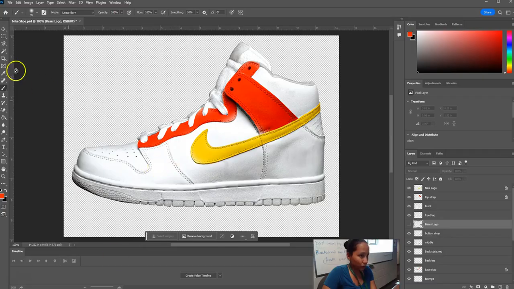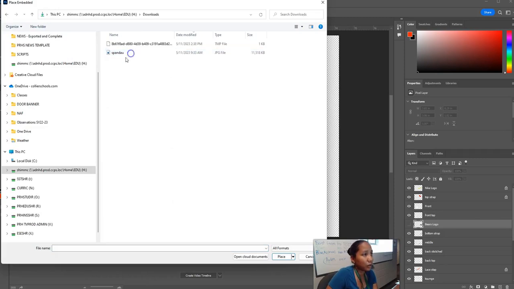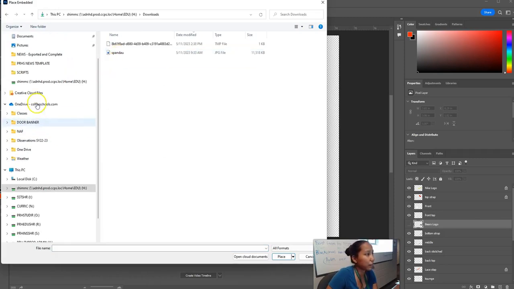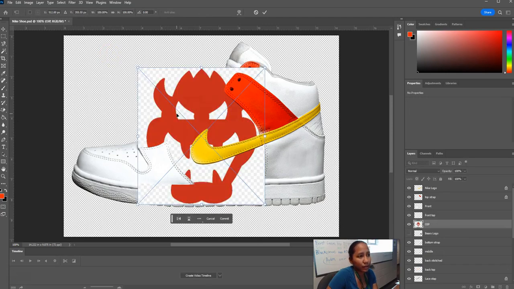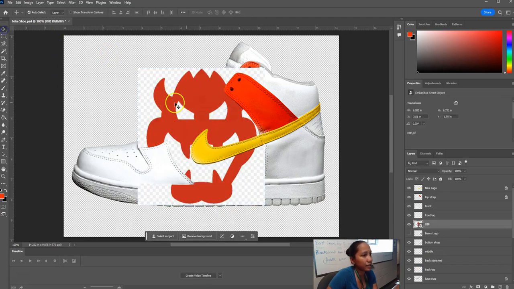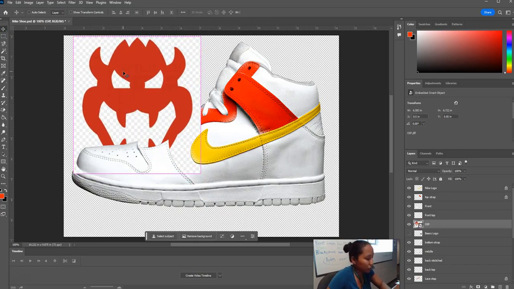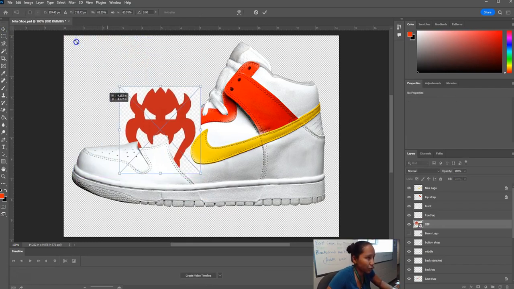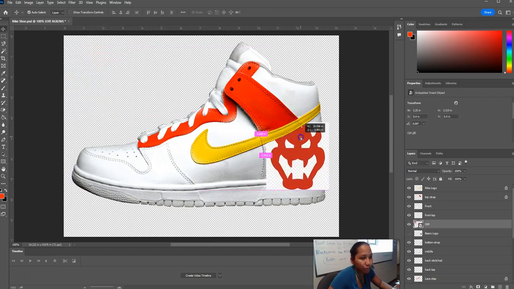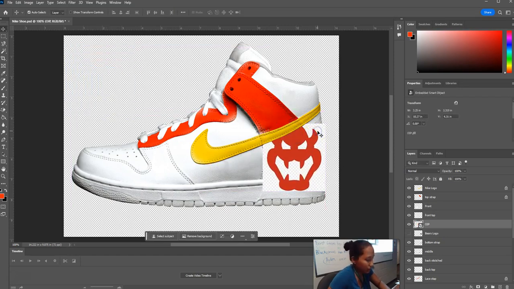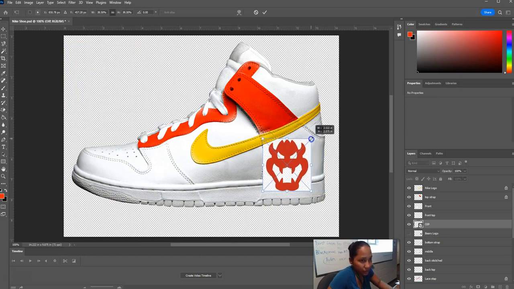Okay, cool. Here, file, place embedded. Let me find the one that I downloaded, the little Bowser thing. And of course, it's not there. It's probably in my other downloads. There it is. Okay, so then here this actually is. And now, if I do Control T, or Edit Transform, I actually have a logo that I can work with and place here. So if I wanted to resize this, I could.